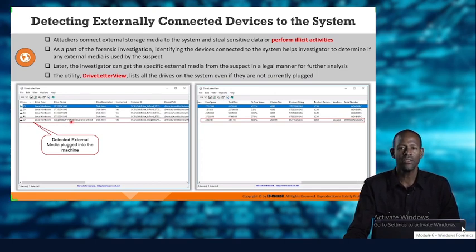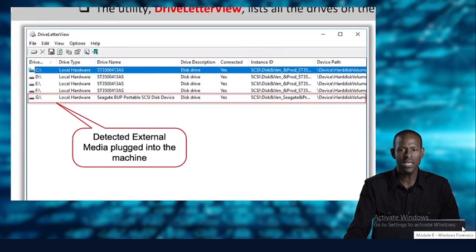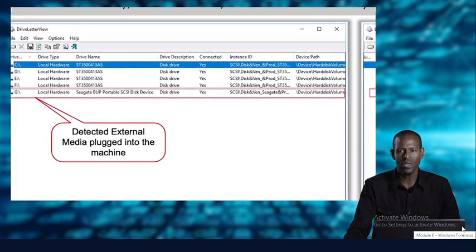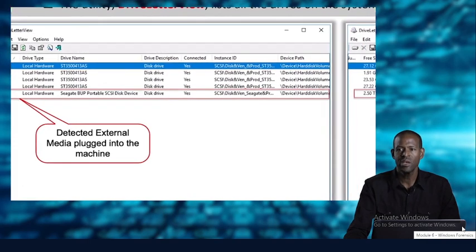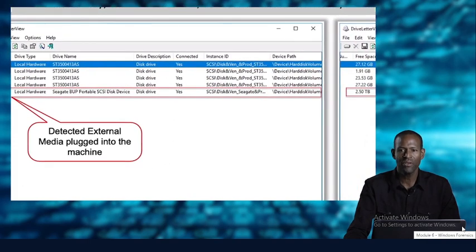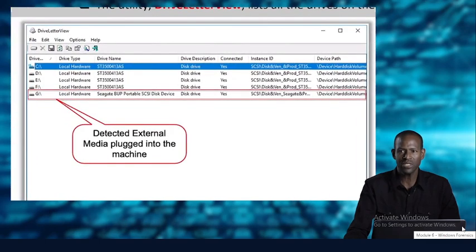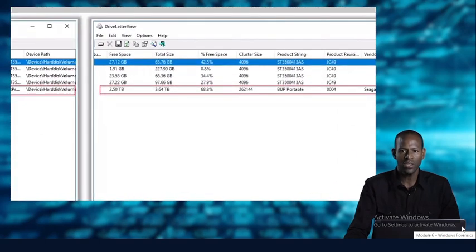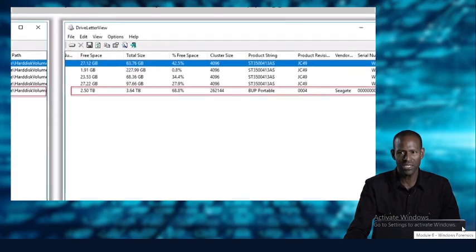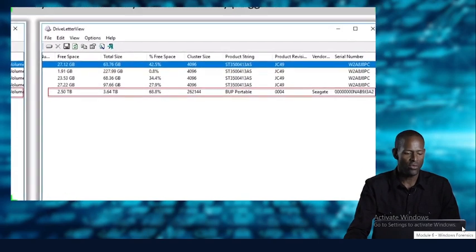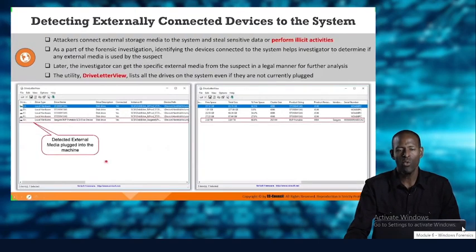So the user plugged in a flash drive, and then they got the data, they exfiltrated it, and then they unplugged it. But we can still see it. There was a Seagate portable SCSI device that was plugged in. It gives you the instance, it gives you the path, it gives you the letter that was assigned to it, and you can even get more information on the size, etc. And remember, this is irrespective of whether it's still plugged in or not. You can still get that information.